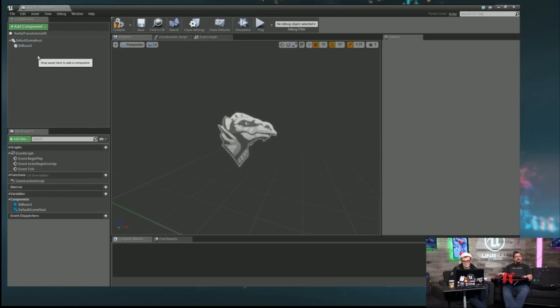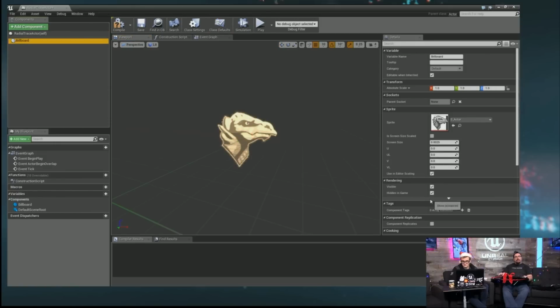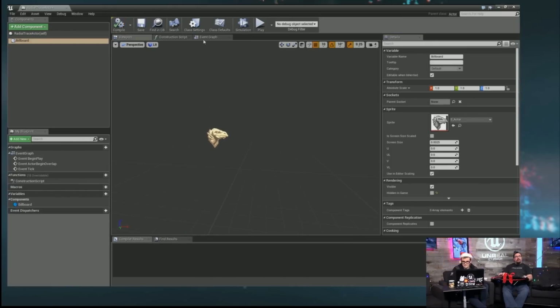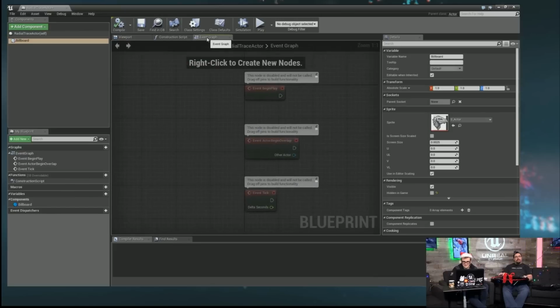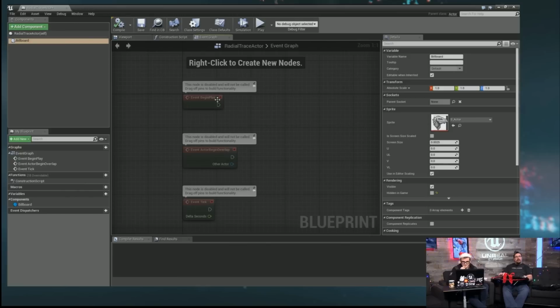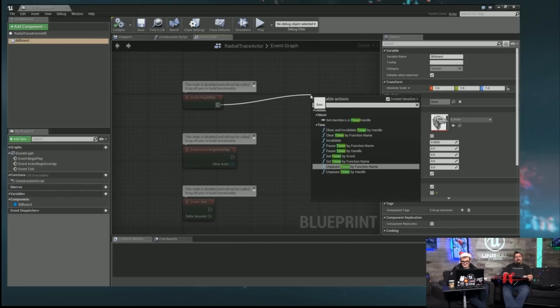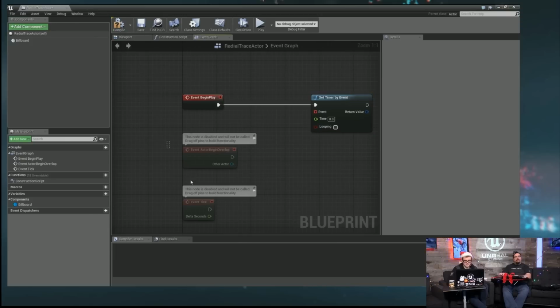This is our radial trace actor that we created. Make the billboard our root. We're not going to do hidden in game. We're going to have our little raptor head. And what we're going to do, this is something I do actually quite a lot, we'll do event begin play again. We'll do set timer by event.